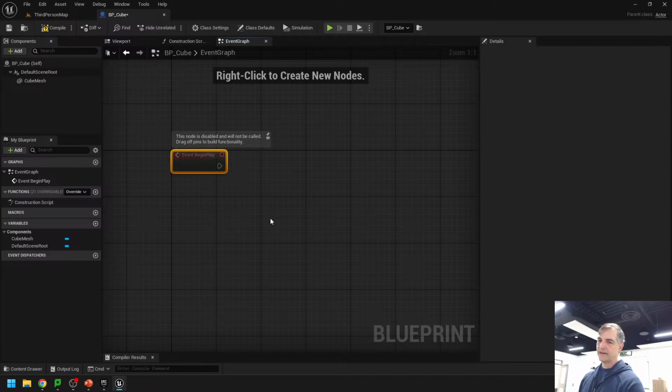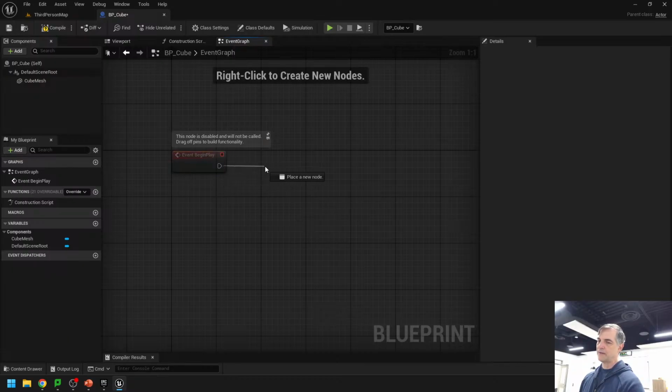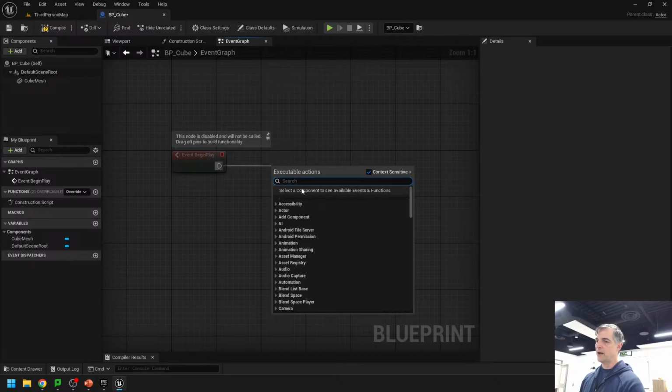So event begin play allows us to start some stuff off. Let's do the first thing I want you to do. I want you to drag from this big pin here. Notice this big pin? I want you to drag from it. If you drag from it, notice that you have this wire that comes out, and this wire gives you a bunch of different actions you can choose, okay?